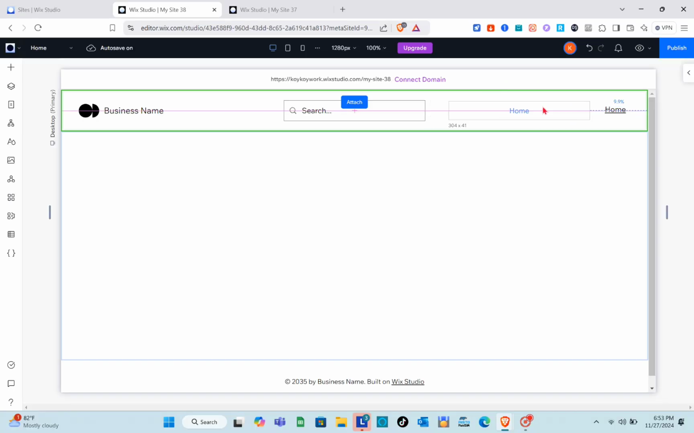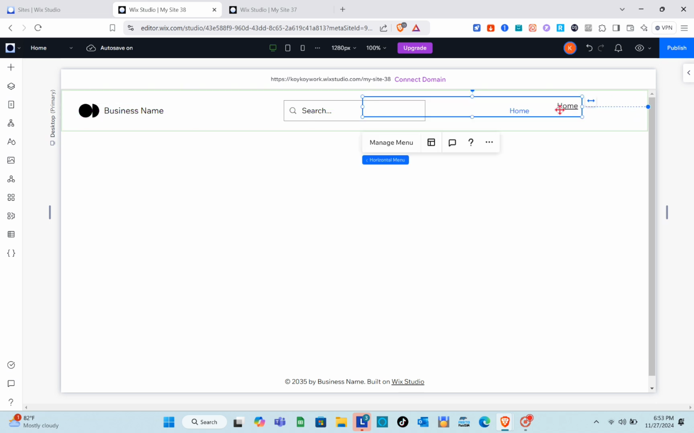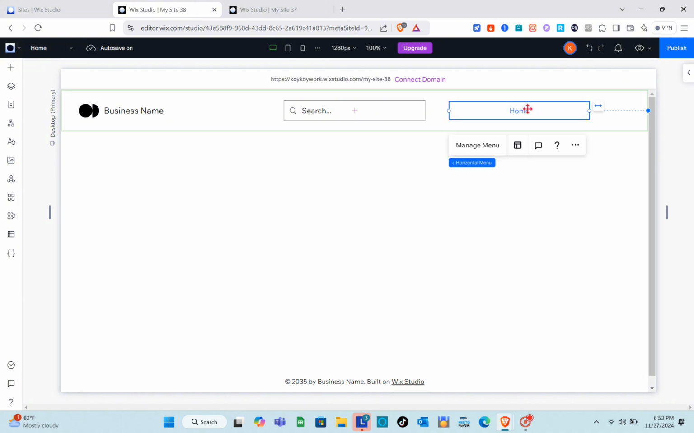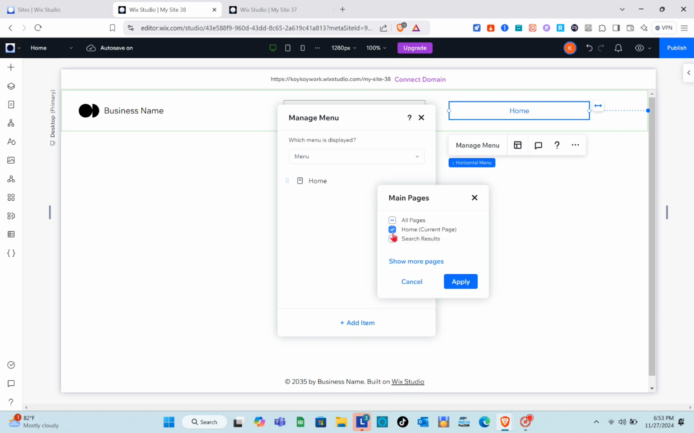You just have to add this section or this layout at the top right or top left of your screen. After that, let me remove this first one. Then you just have to add your menu right here. Click on manage menu and then add a new item.